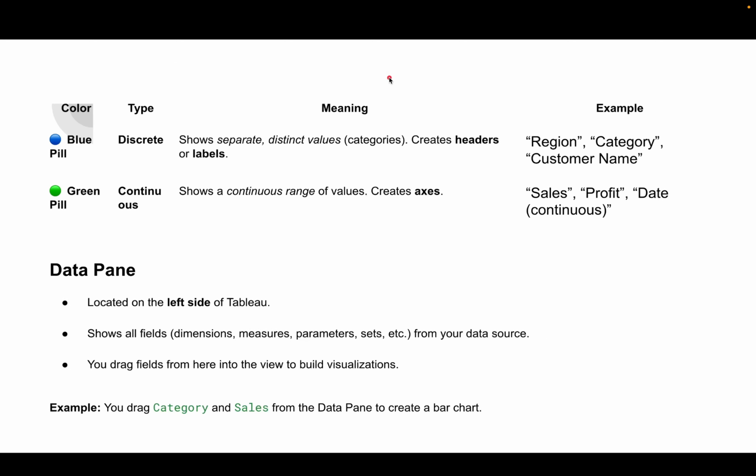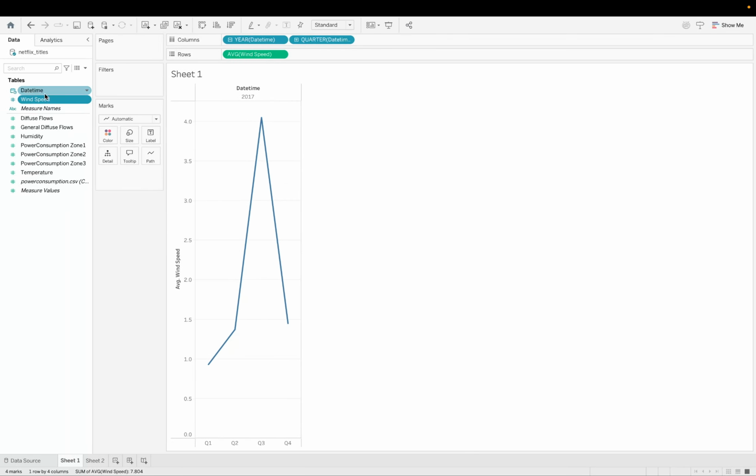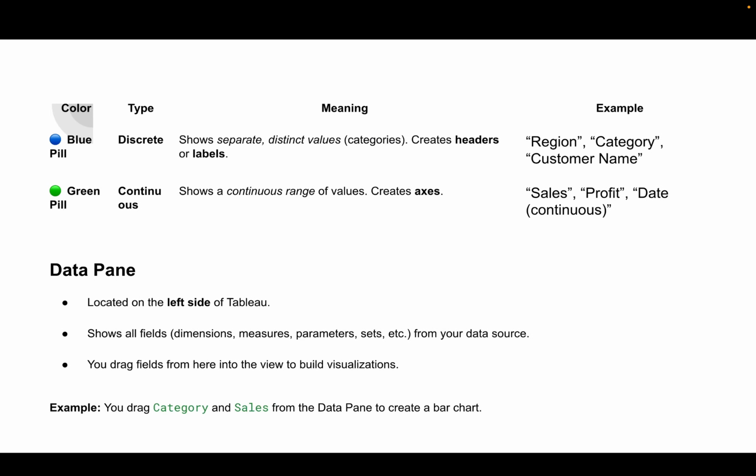Simple. Moving forward, let's see what is data pane. So I have already told you all these fields which you are seeing over here on the left hand side, this entire pane is called the data pane, okay? See, this is the data pane where all the fields of your CSV file or the loaded file will come over here. We call it a data pane, okay?